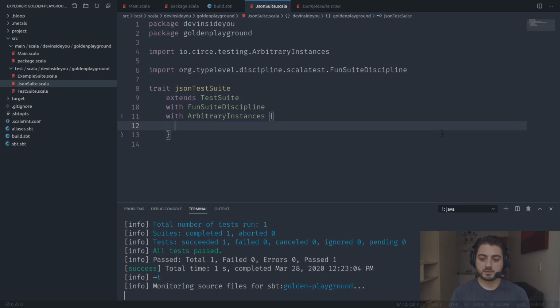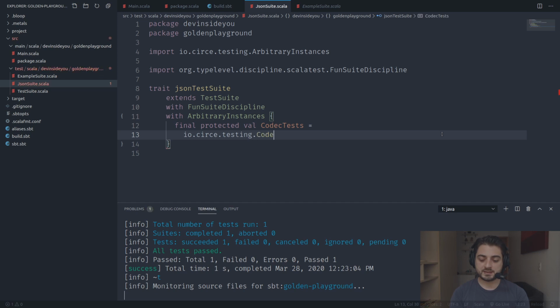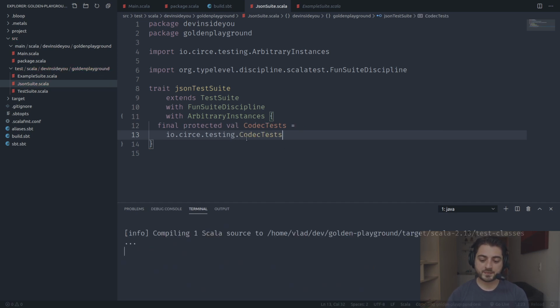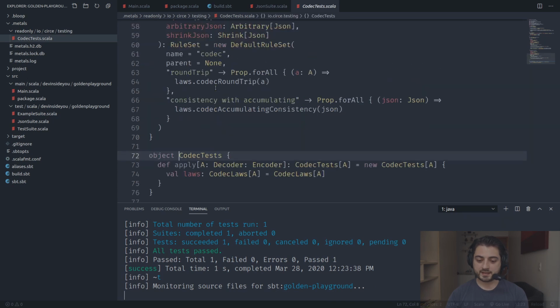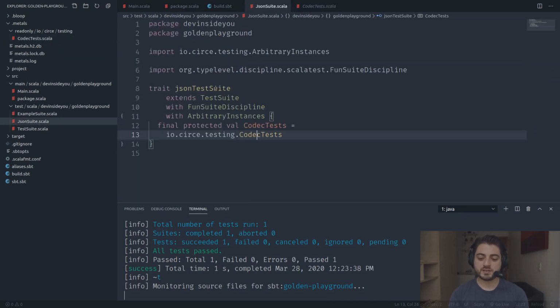We're going to say this is going to be a final protected val. Usually it's not a good idea to have vals in traits, but in this case it's going to work out. I'm just going to delegate this thing to that guy. If we jump in there, we're going to see that it's this thing, and it will allow us to generate tests for us.